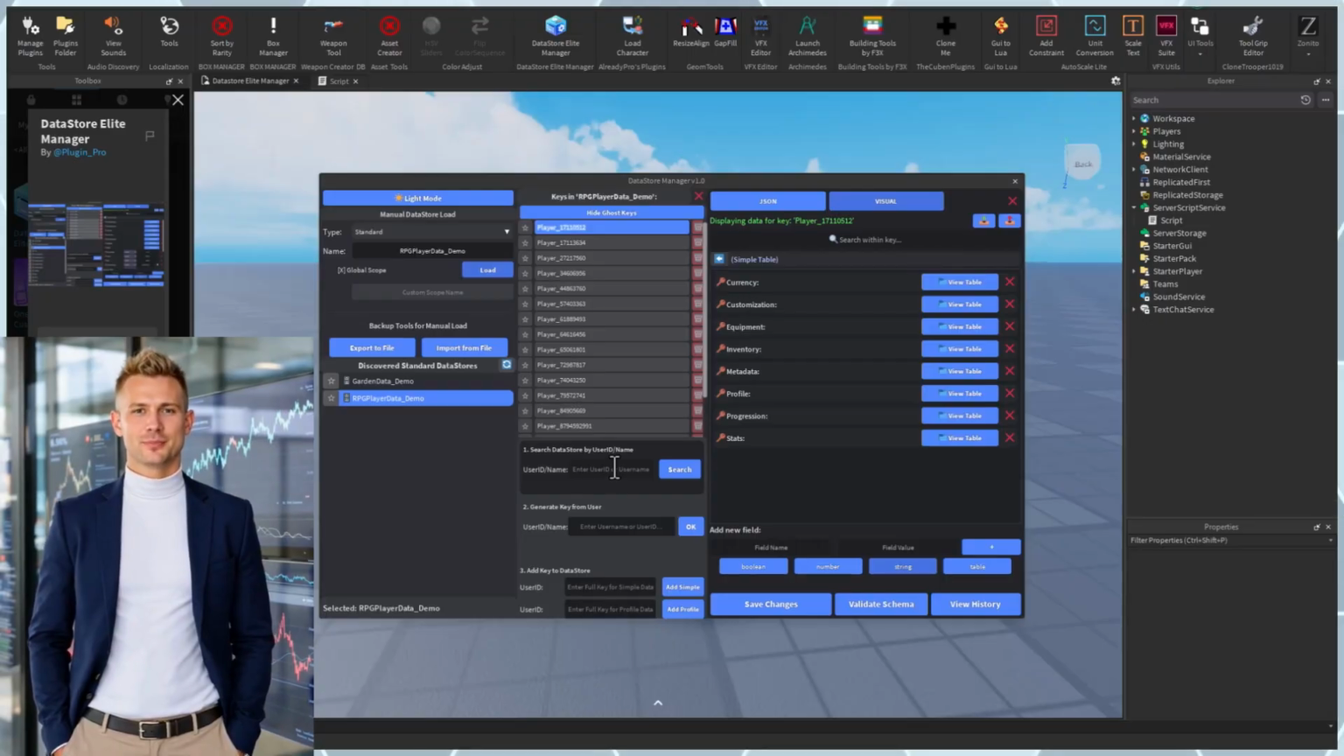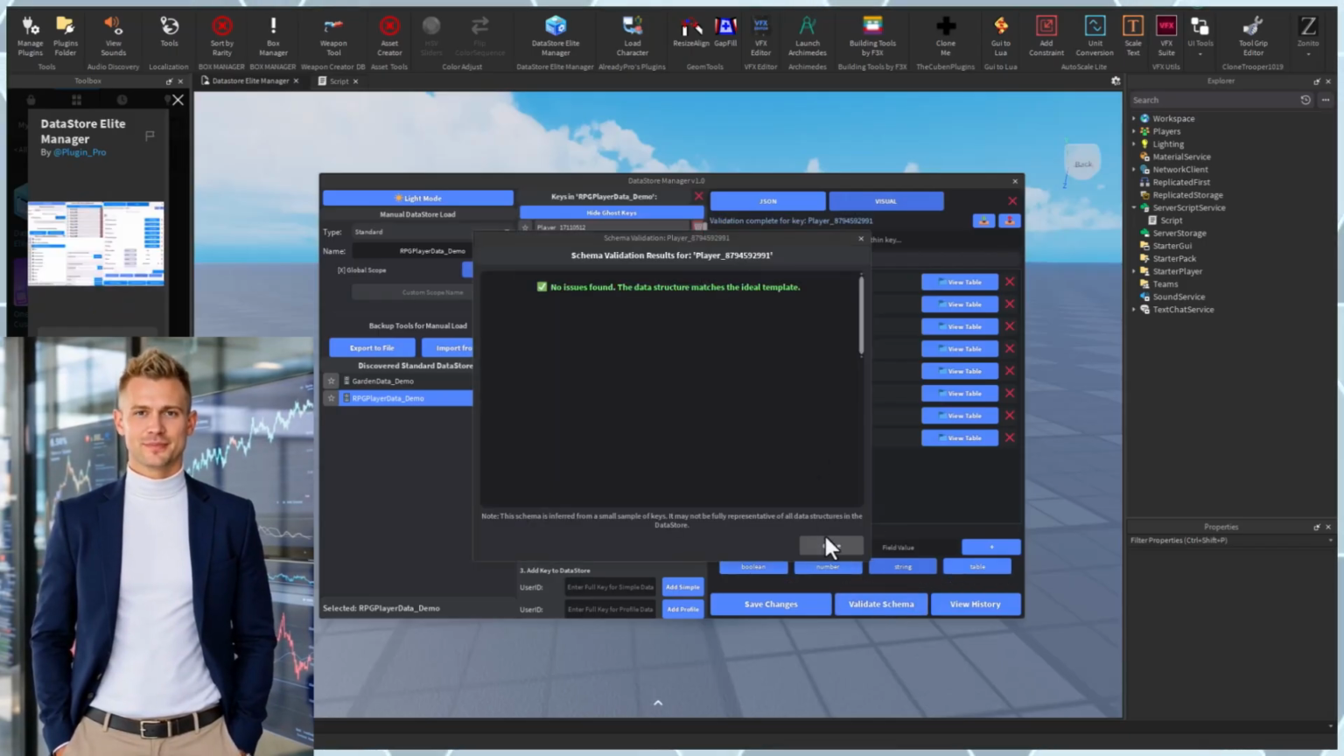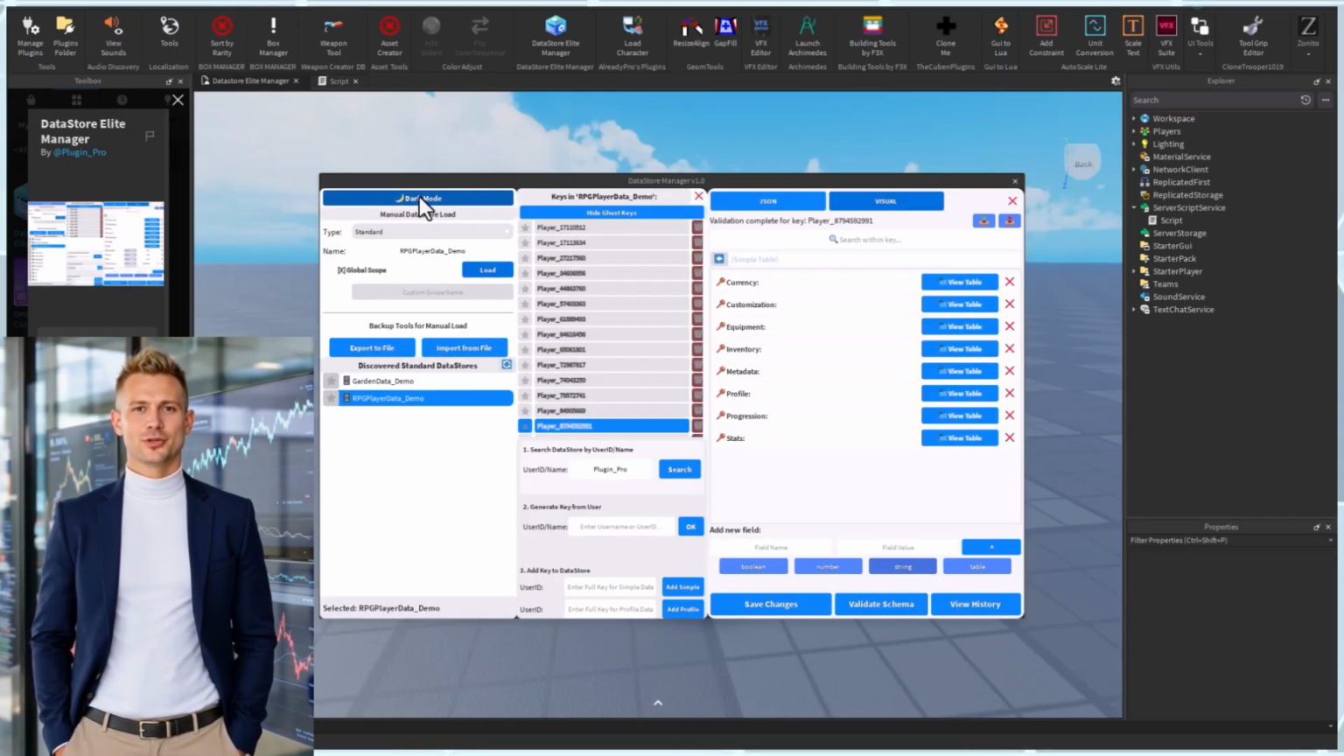DataStore Elite Manager is packed with smart tools to speed up your workflow. Instantly find a player's key by searching for their username or UserID. Validate your data structure against an auto-generated schema to catch errors before they cause problems. And of course, you can switch between dark and light themes to match your style.